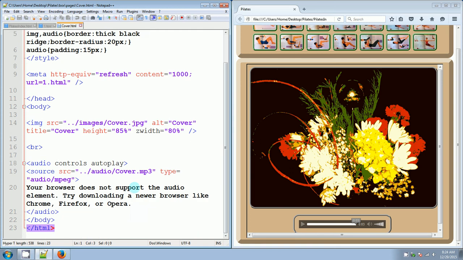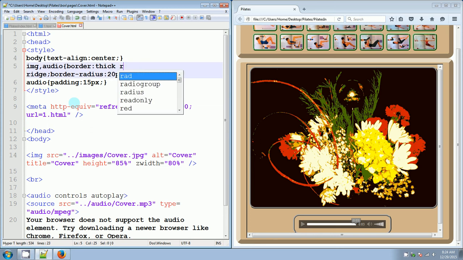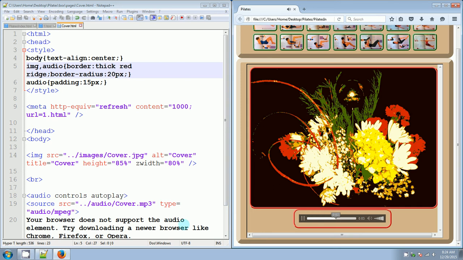HTML beginning and ending, head beginning and ending, style. Body has a text align of center. Image and audio, both those tags are going to have a border of thick black ridge and a border radius of 20 pixels to round it. Thick black ridge is actually showing up as gray. If I change that black to red and save it, you'll see it shows up better. So the image tag and the audio tag are both given this red ridge around it.